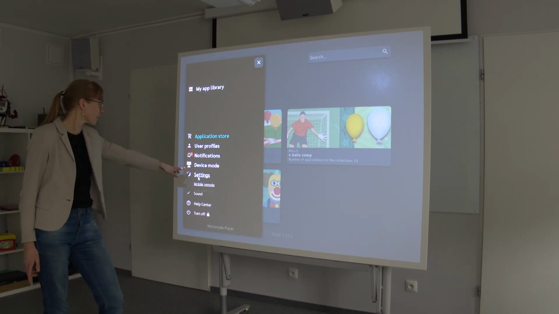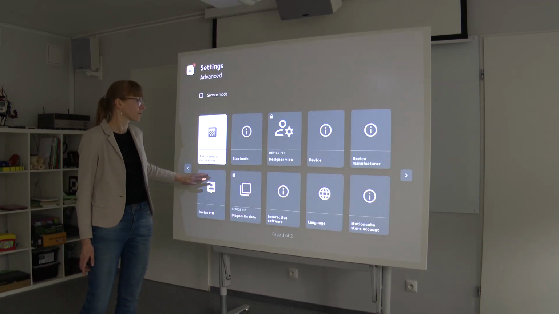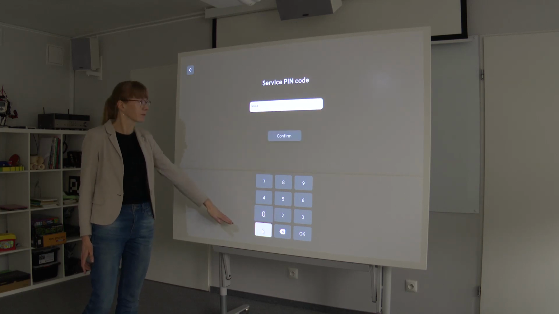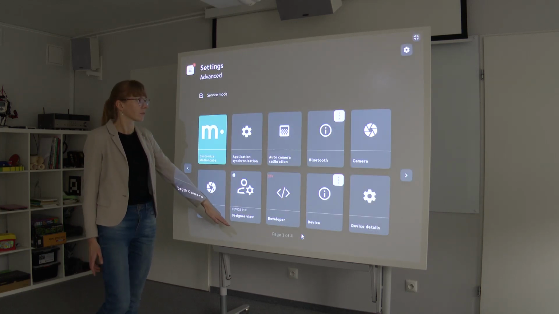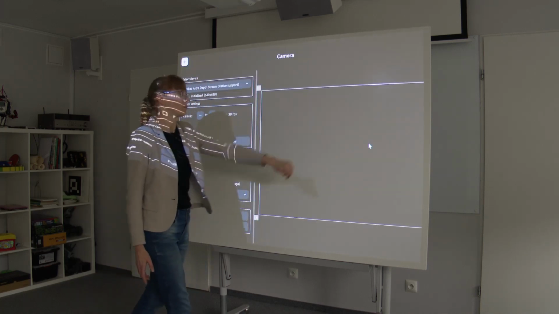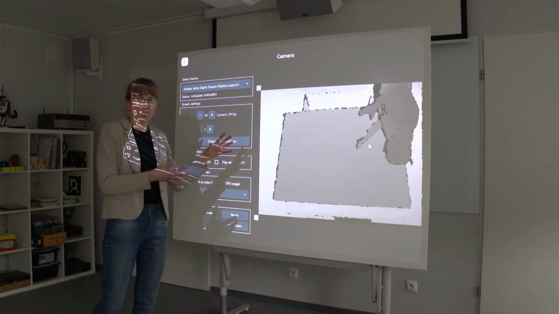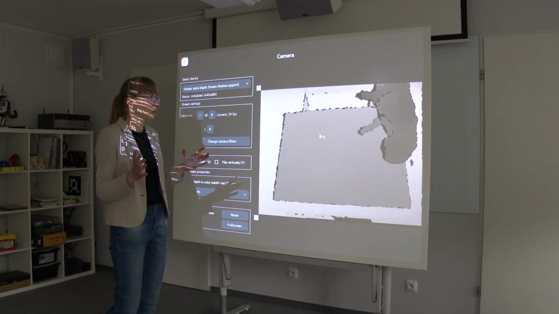Go to Settings, Advanced, enter Service Mode, 4 zeros, and select the camera tool. We already have some view from our camera, so it's connected, good.